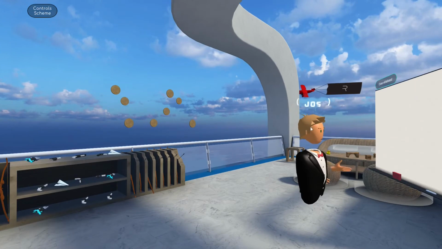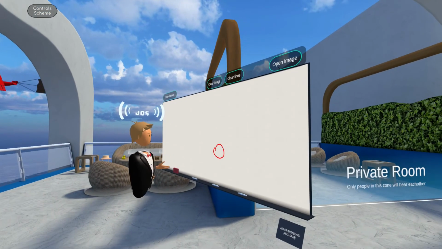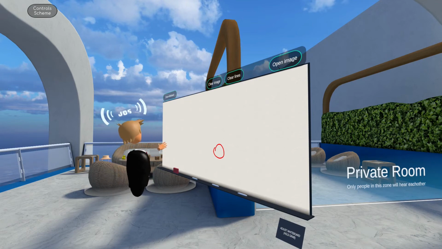So, sorry, put that in your face, but you can basically spawn this whiteboard anywhere. It does all the same that I showed you before with all the other whiteboards. You can also overlay the image. Let me close that quickly.